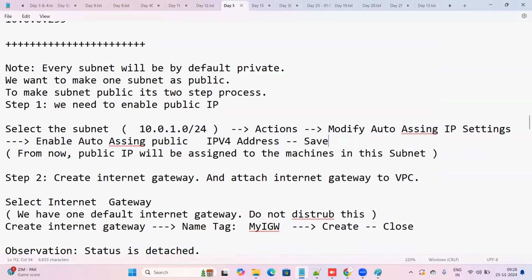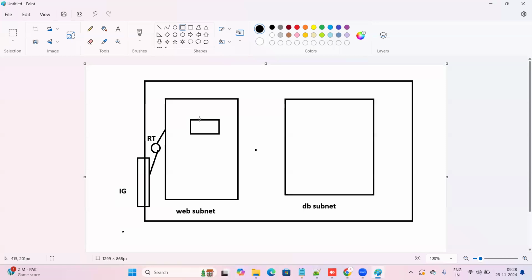So, this is how we make the subnet public. Then let's see. After that, we have created one server. If I create any server in the web subnet, usually a public IP will be assigned, and we are able to connect to that server. Usually we know how to create servers in the public subnet. While creating the server, we select the VPC and the subnet so that the server will be created in this particular subnet.